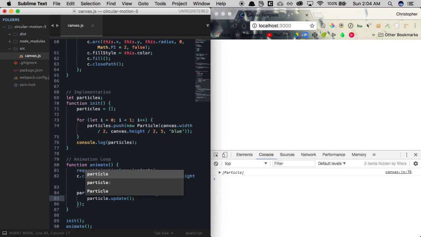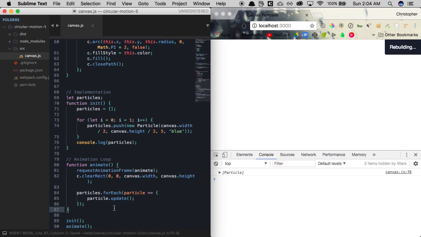And with that particle object, we are going to call its update method. As soon as we save this, you'll see we now have one particle on the screen, which is perfect. But now we need to actually get this thing moving. And to get this thing moving in a circular motion, this is where we need to use radians and our sine and cosine functions that we learned about.